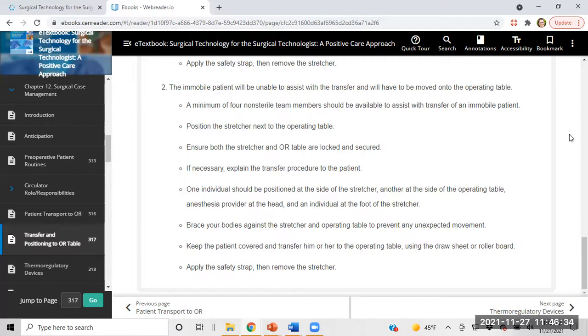Again, bracing the bodies against the operating table and the stretcher. That really helps keep everything tight in there, the OR table and the stretcher bound close together without any movement. Keeping the patient covered, transferring them over to the OR table, and then using a draw sheet or a roller board is really helpful. And I'm going to show you how that works. And then, of course, applying the safety strap before that stretcher is removed.